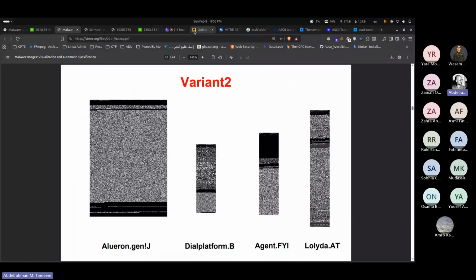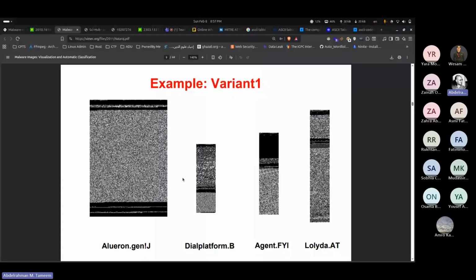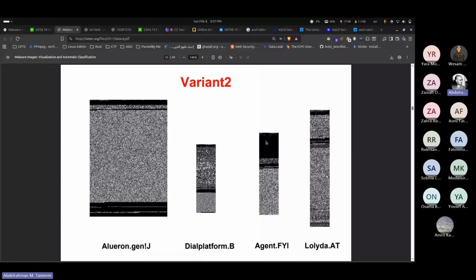Okay. So if we take a look here, let's take, for example, Agent FYI. This is a malware. This is a version of the malware. Let's say version 1. And then when it was delivered again, as you can see, there is not much different. They're very common. They're very similar. There's some pixels that are changed at the bottom, but it's very similar looking.